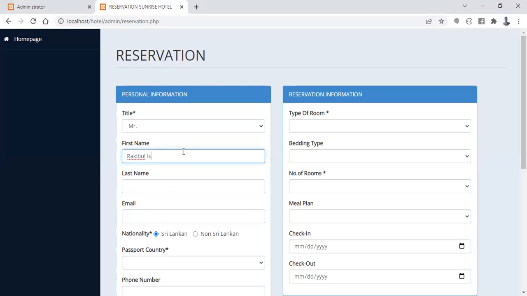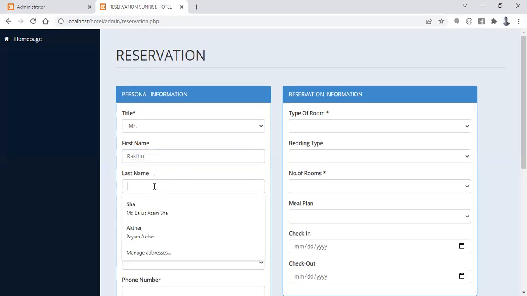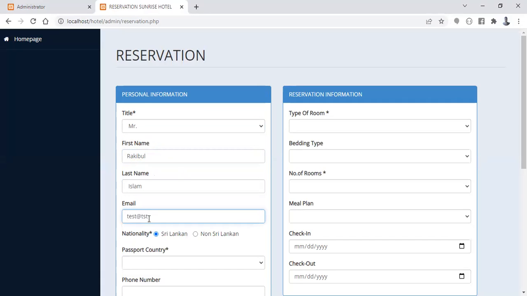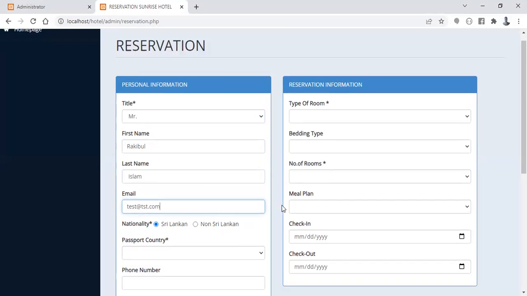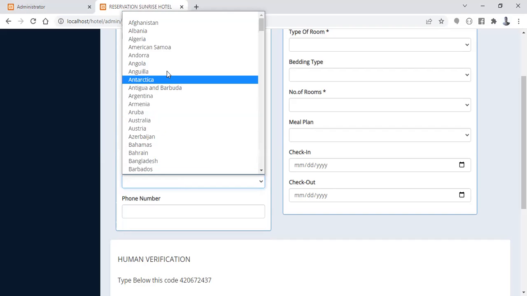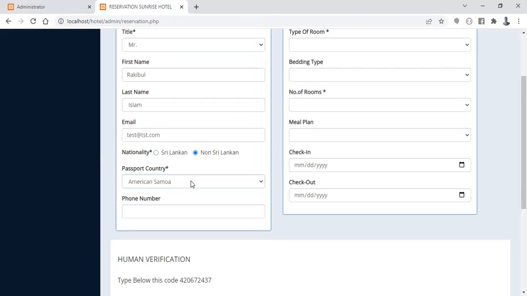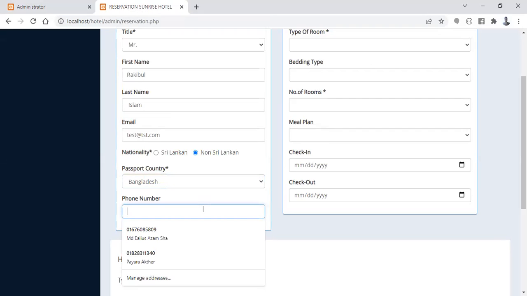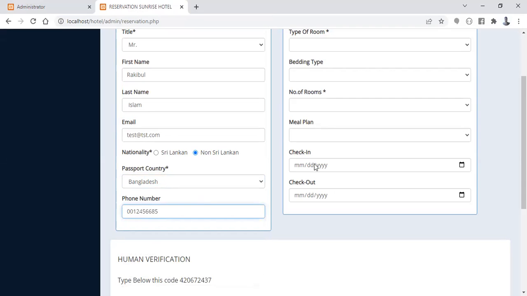Rakibul Islam. Okay, Rakibul Islam, last name Rakibul Islam, okay. test@test.com. The client was from Sri Lanka, and that is why it looks like this. So for a passport from non-Sri Lanka, let's click. Let's click from Bangladesh. Okay, phone number. Let's put a random phone number here.